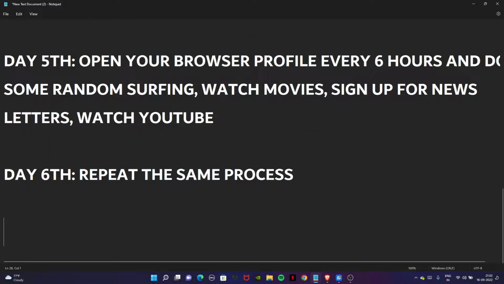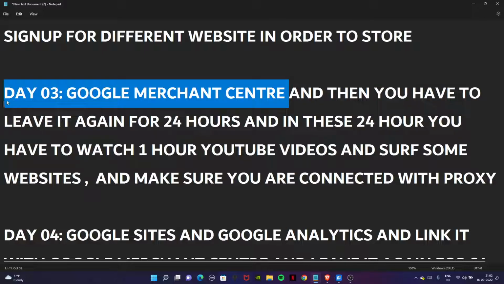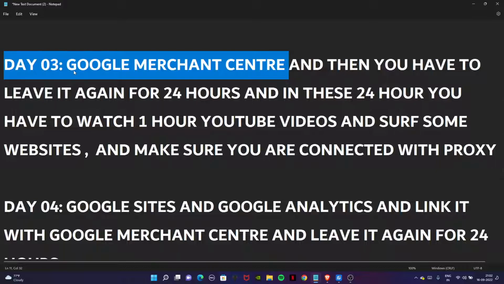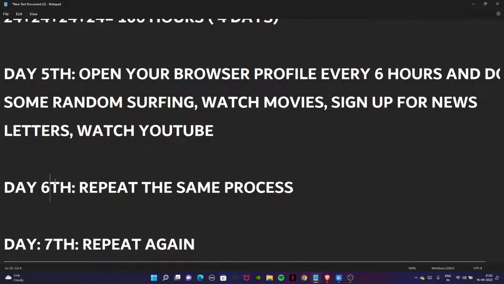So on day 6th and then on day 7th, repeat it again. We created Google Merchant Center on day 3. The day we created Google Merchant Center, you will already have a Google Ads account here, so don't worry about it. That means our Google Ads account will be 1, 2, 3, 4, 5 days old.